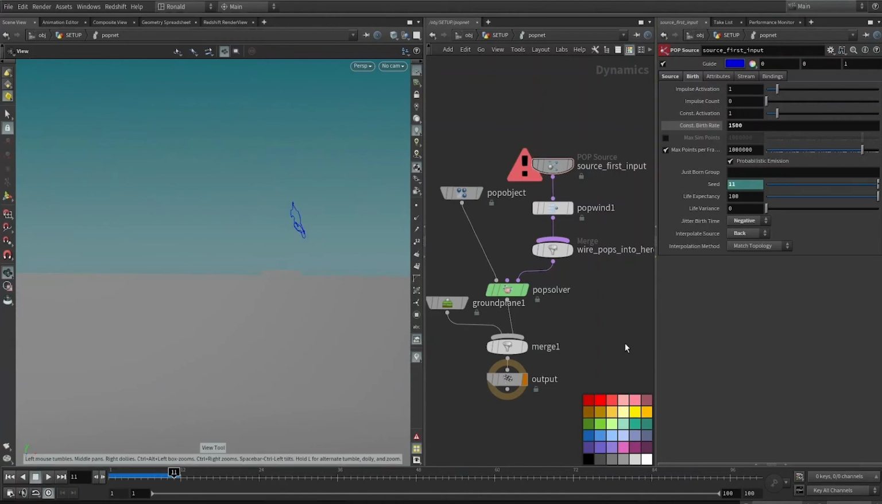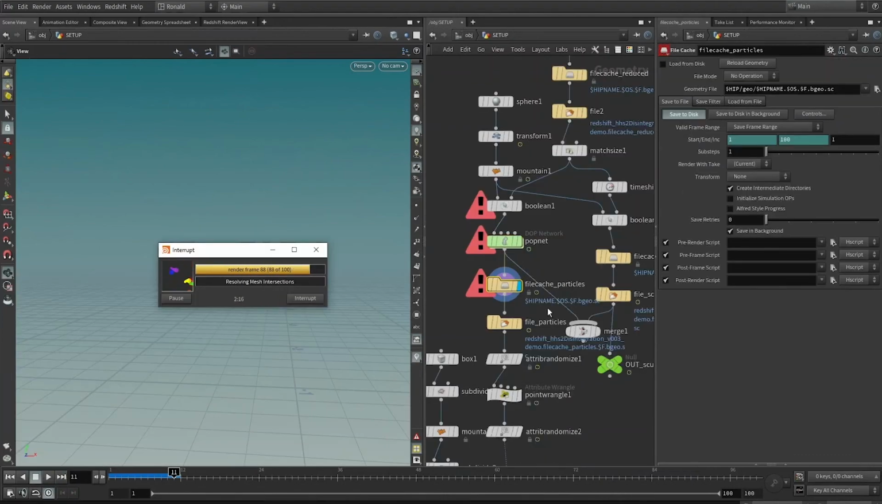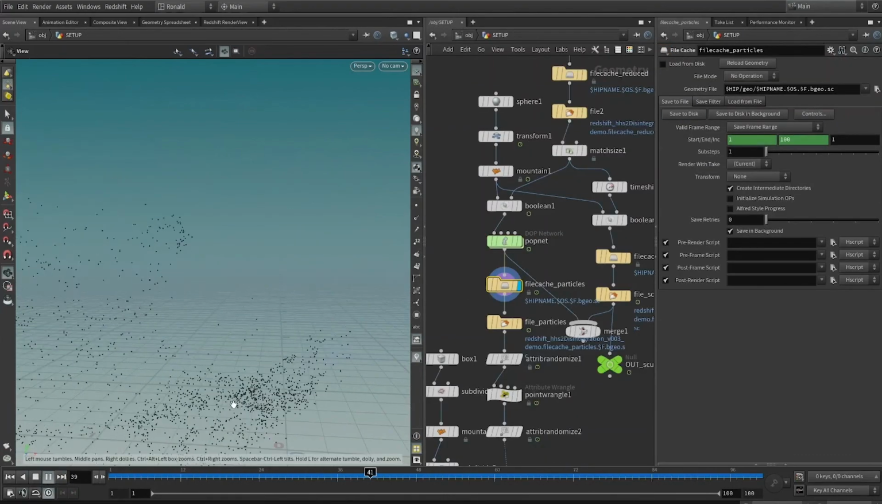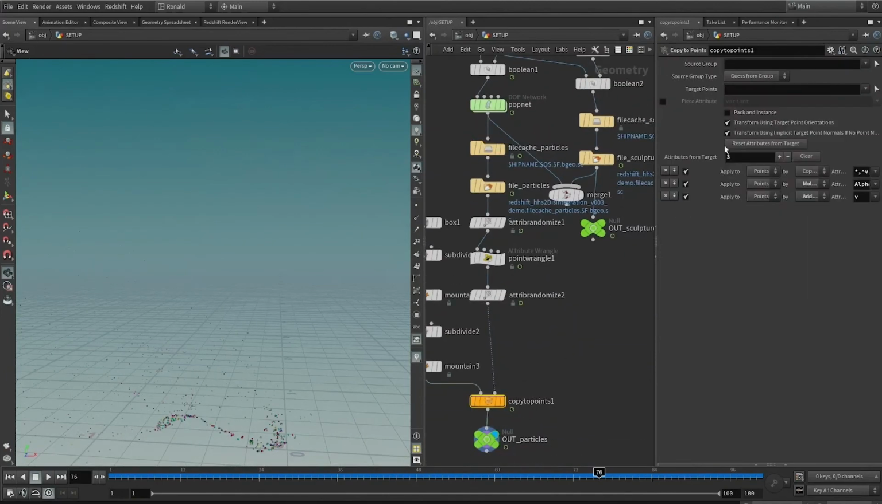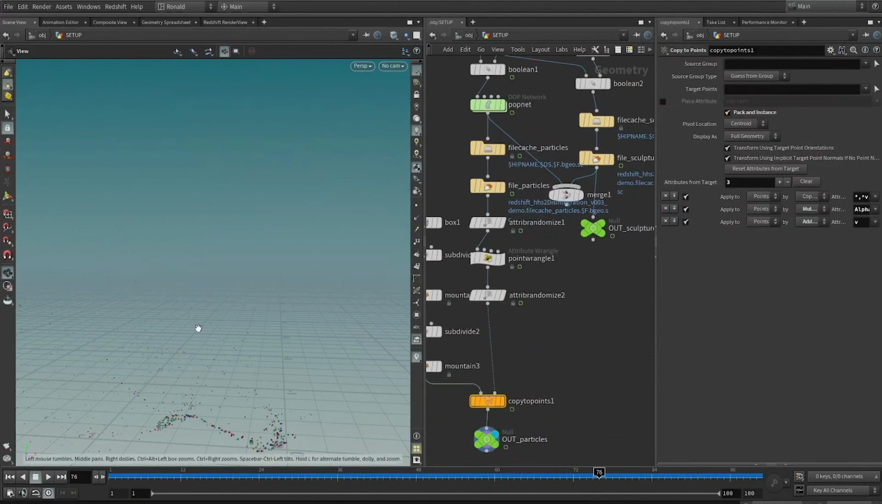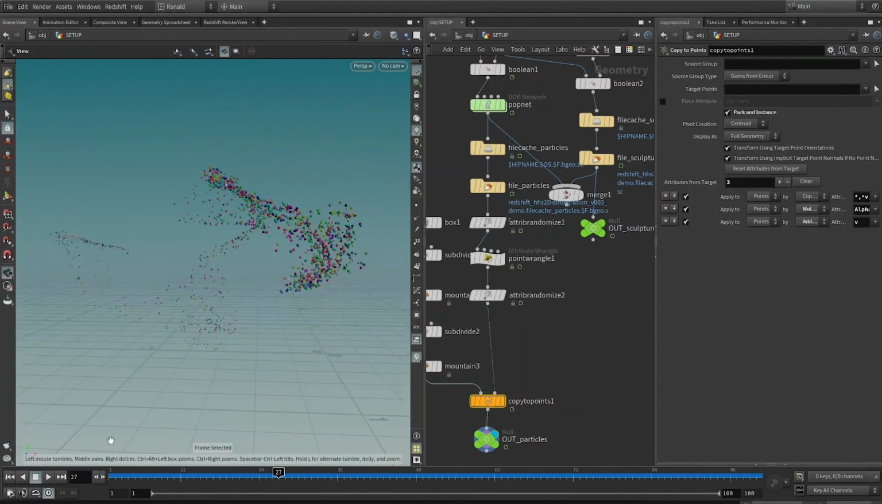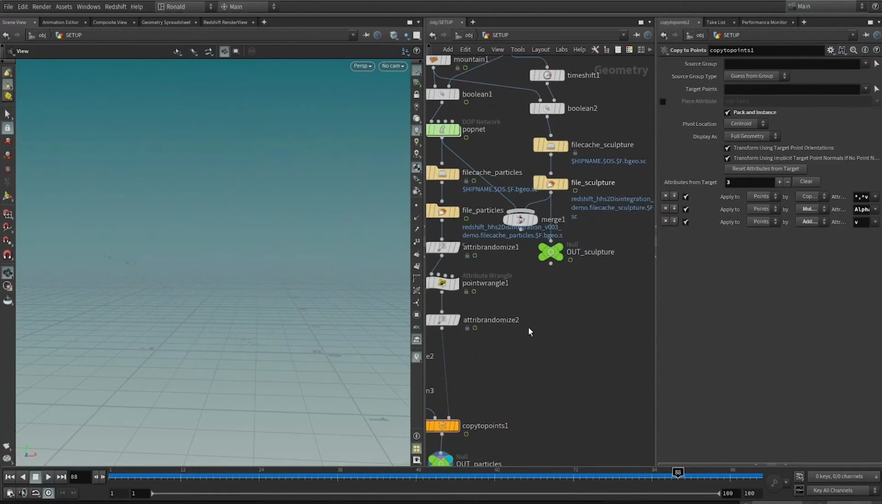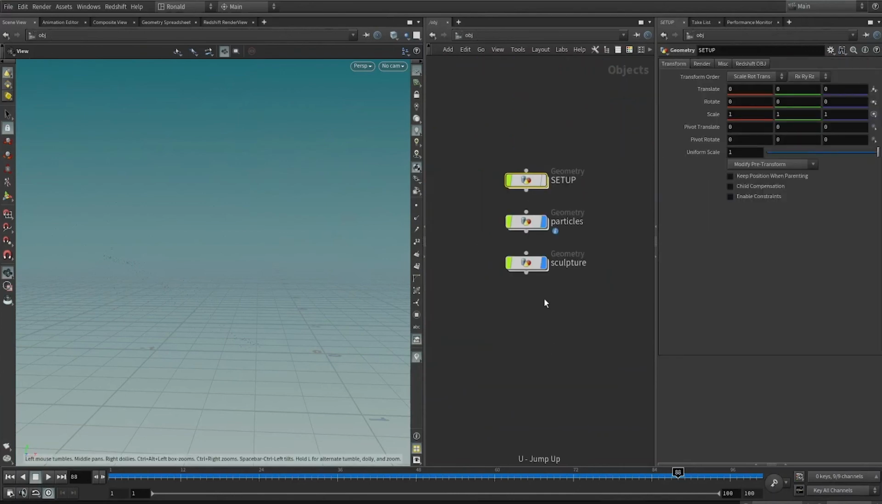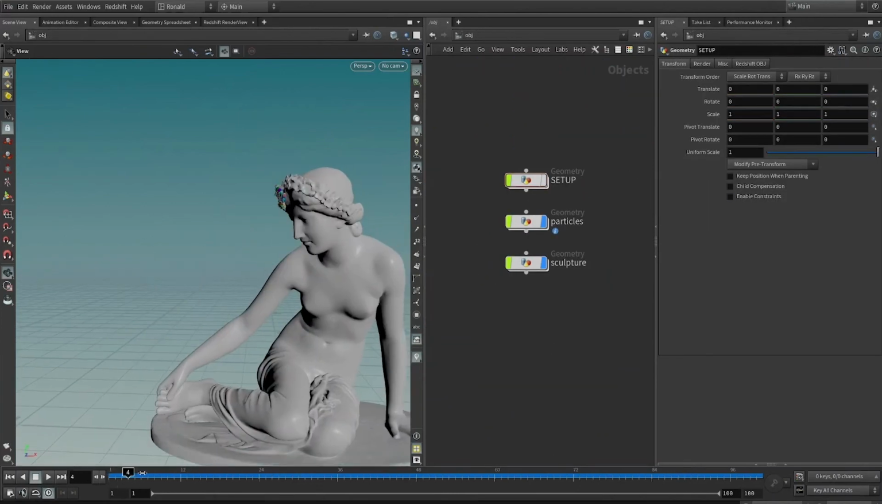So let me just cache this. Okay, so that cache is done, and you can see it looks a little bit more organic now. Let's look at when we copy the points. I'll just check pack and instance so that it's a little bit more memory efficient. And you can see now it all works very well. And we can preview. Now that our Boolean sculpture is cached and our particles are cached, we should see that this plays back quite well. You can see we effectively solved the stepping over here.